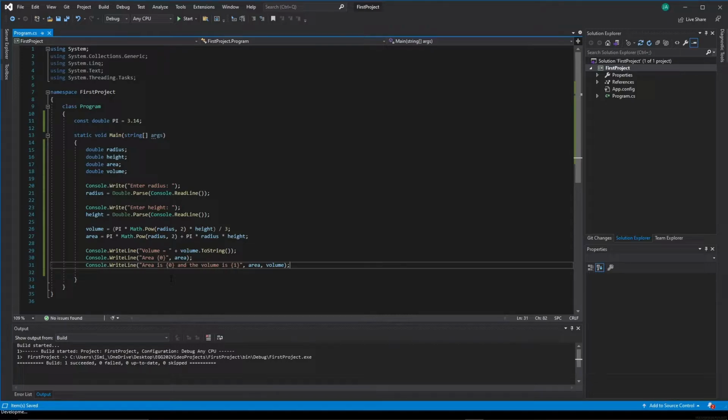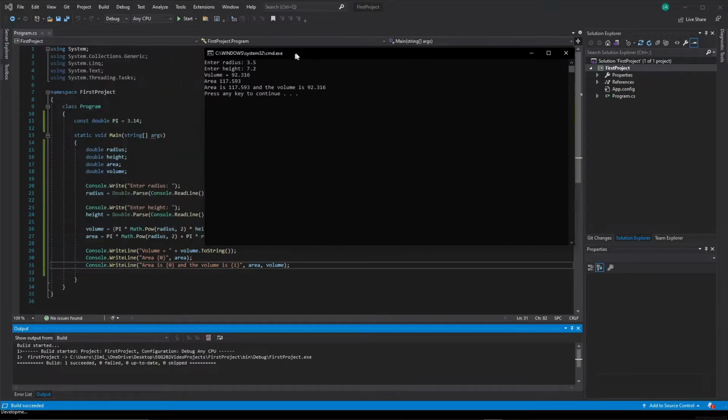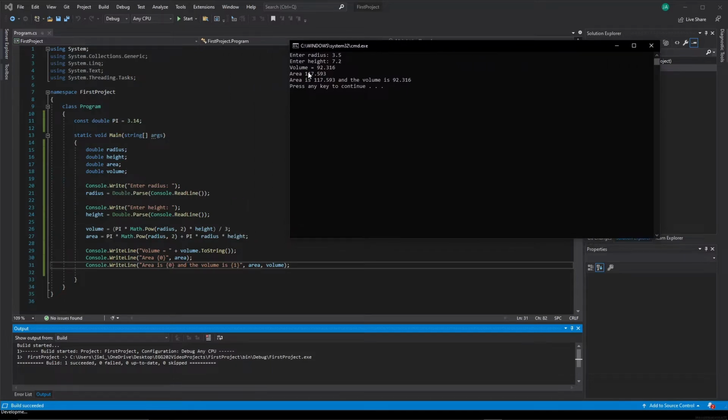I'm going to run this in regular mode, so Control F5 to run in non-debugger mode. For the radius, I'll say maybe 3.5, height will be 7.2, and here we are. We can see right there, it first outputs volume equals 92.316, and then on the next line, it outputs area is, where {0} is replaced by the area variable, and volume is, then {1} replaced by volume like that.